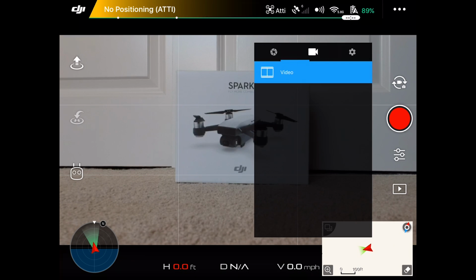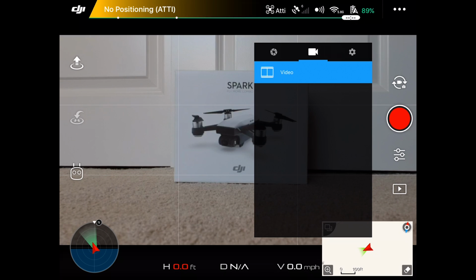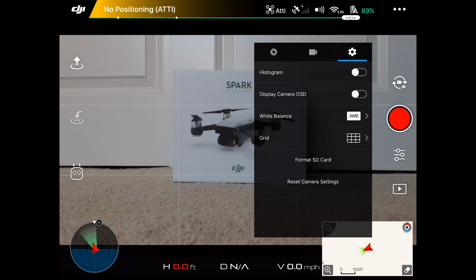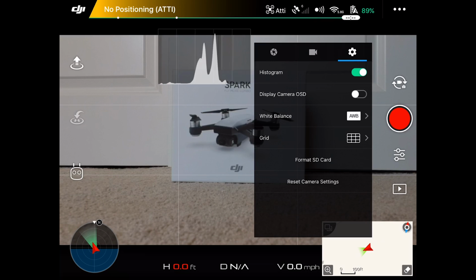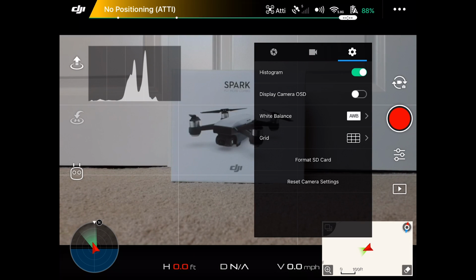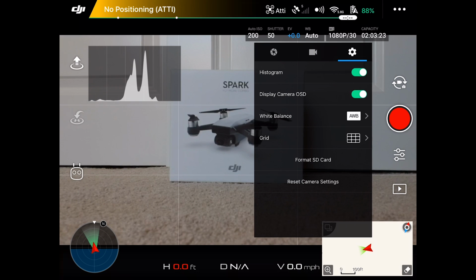And then lastly is your settings for the actual camera, so you can get a little histogram on there, so you can see what the image sensor is actually seeing, because sometimes it's a little bit different than your screen. You can also have the display that shows you your camera settings, so that when you're not in here you can see them at the top.